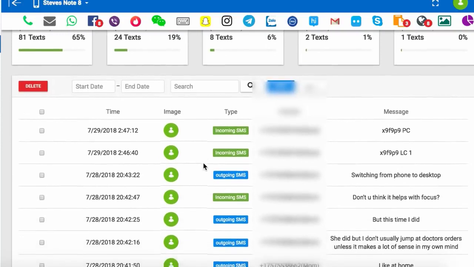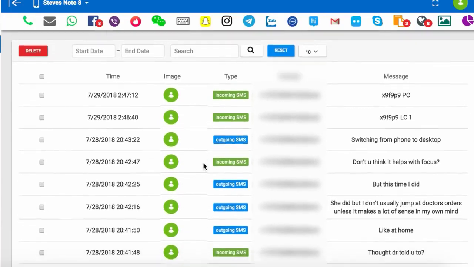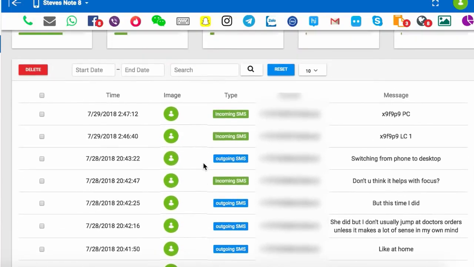The SMS view is similar to the call view. However, the data is regarding text messages, not calls. You have the same ability to search, and you can search by contact name or number, and you can also delete text messages from your dashboard log.